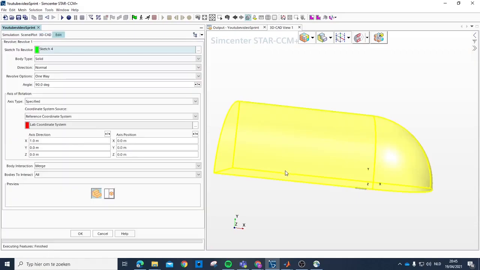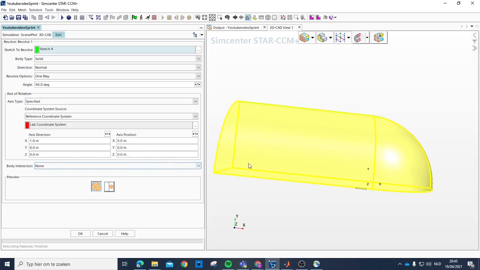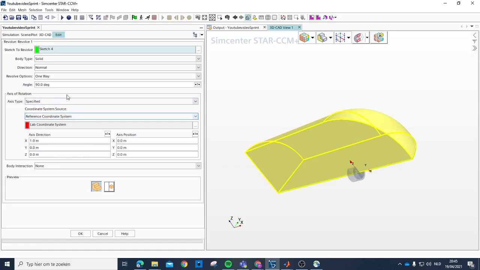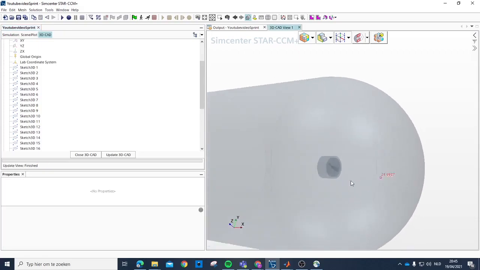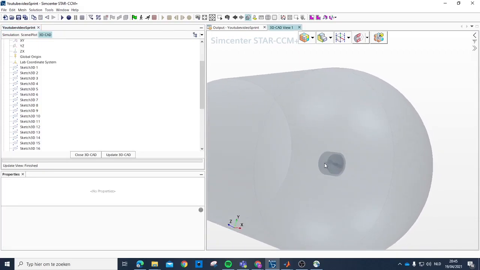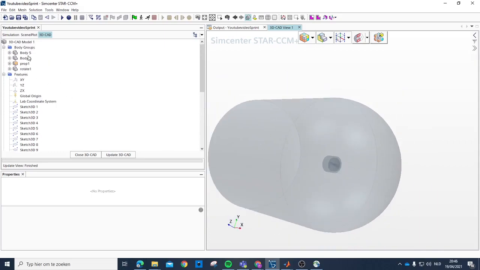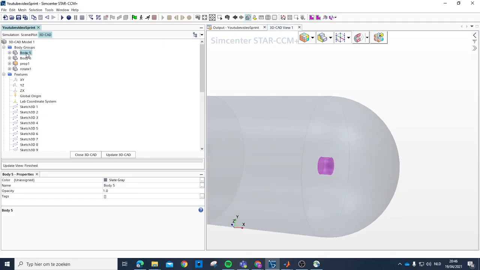And this will be revolved. Also none, very important, and will be rotated 360 degrees. Okay. So now you can see the propeller, the rotate region, the refine region, and the domain. So this is the refine region, right? This is the fluid region, or you can call it domain. And it's the propeller. And it's looking good.